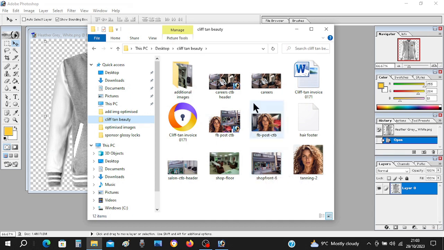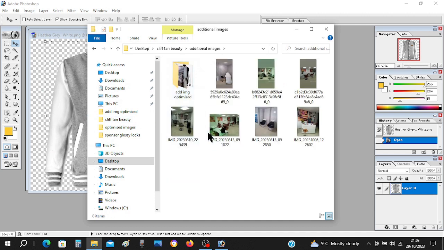Let's see, which one shall I choose? Let's have a look. I think all these are ready. All of these ones are already optimized. What about this one? No, okay, this is not optimized.